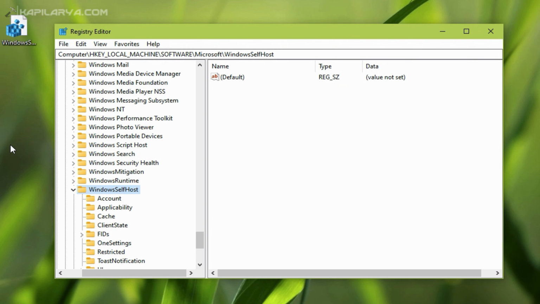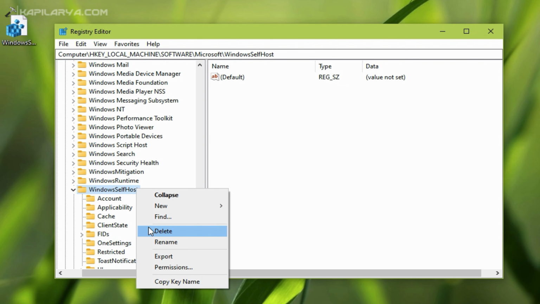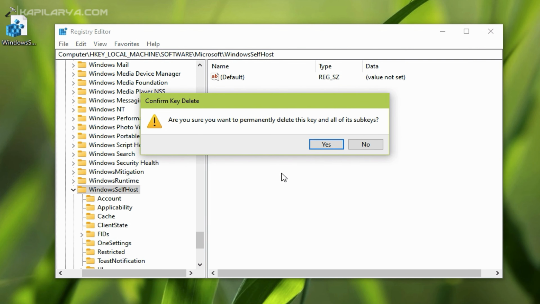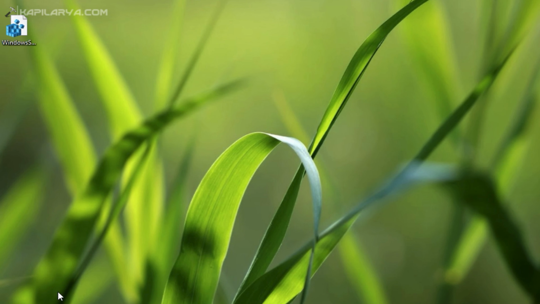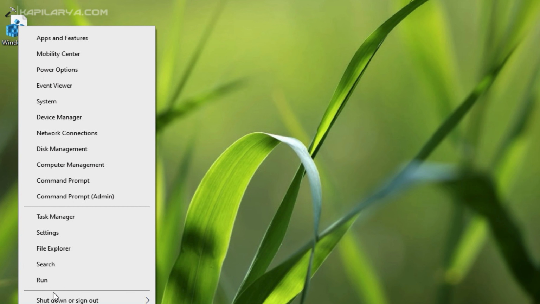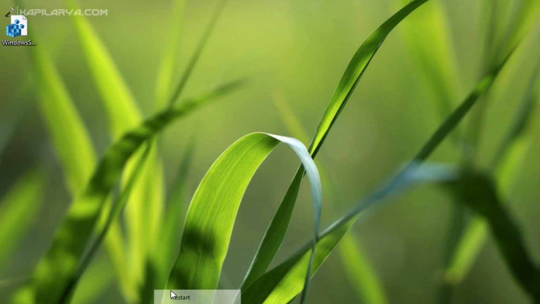Next, right click on the WindowsSelfHost registry key and select delete. In the confirmation prompt, click yes. Once you do that, close the registry editor and restart your system. After restarting the system, you should be able to join Windows Insider program as usual and the issue must be resolved. So that's it for now.